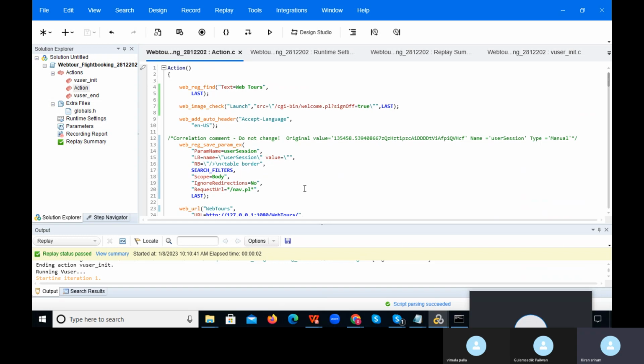So these are the verification points and validation points. We have the text verification point and the image verification point. The text verification point means web break find, where the text is equal, save count, and the last one is an argument. And web image check, that is web_image_check, is a function in which we give the image code, like SRC.